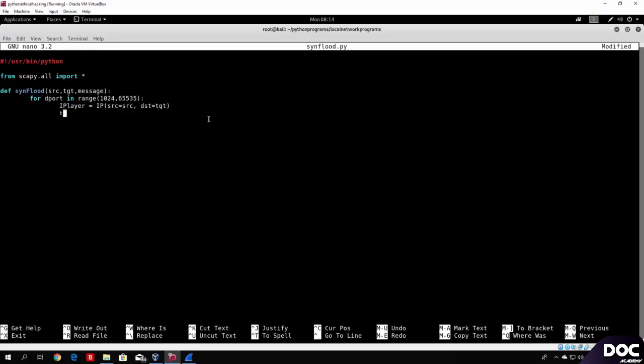All we need to do right now is code the TCP layer equals TCP. The source port will be equal, for example, to the port 4444. This is the port from which we are sending the packet, and the destination port will be equal to the destination port variable that we specified right here. We close the brackets, and we make our packet the IP layer slash TCP layer.